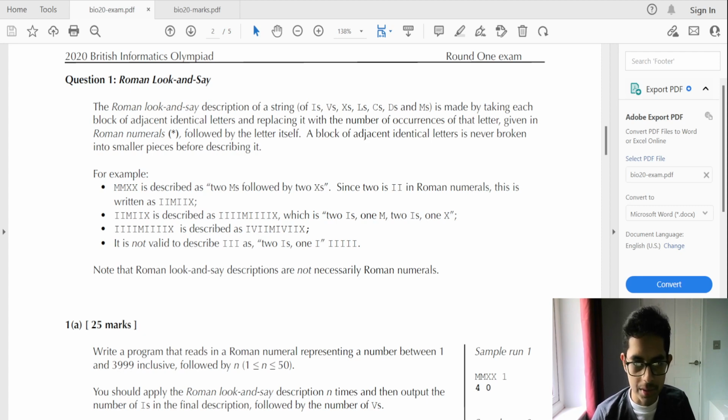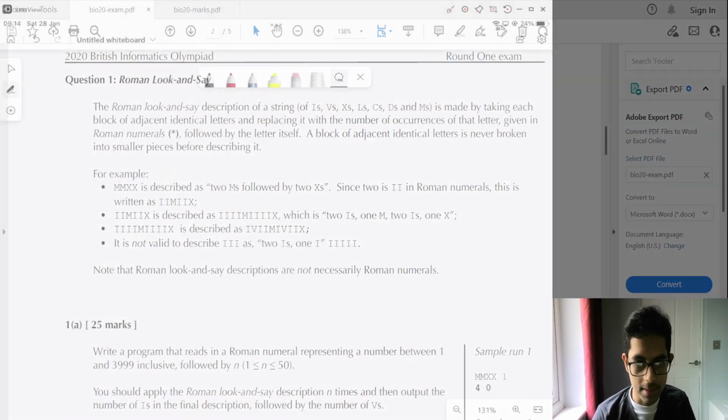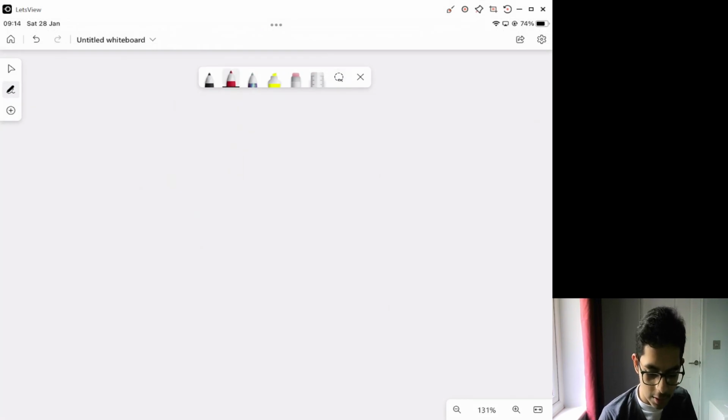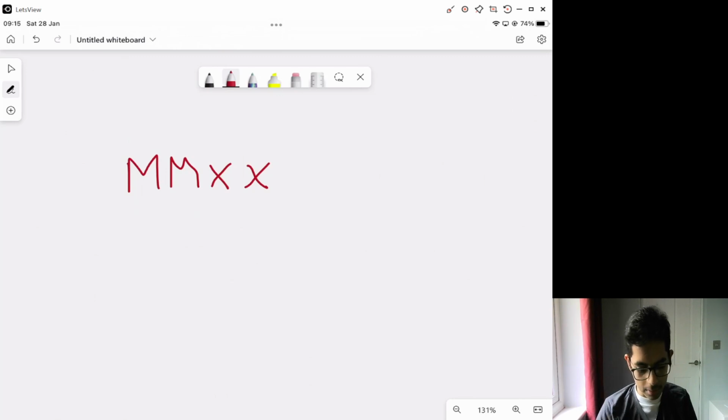Okay, so I hope you understood the question. If not, don't worry, we'll be explaining it now. So pretty much the question wants us to describe a given Roman numeral number. So let's say we have MXX. So we basically want to describe this number in Roman numerals. So the way we would describe this just generally would be like the frequency of the number multiplied by the actual number. If you're familiar with run length encoding, this is pretty much the same thing as that.